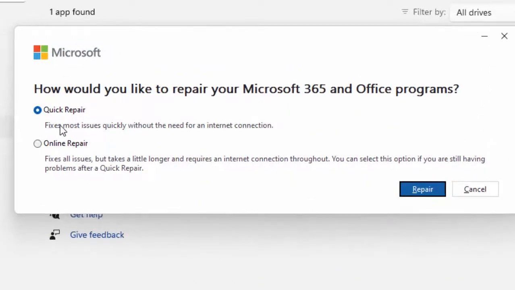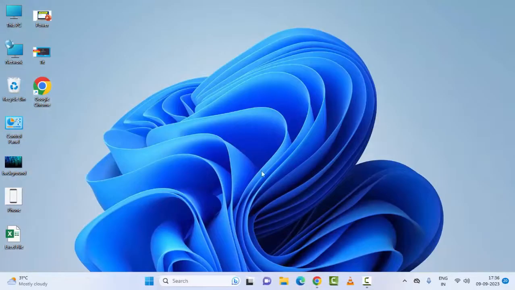You can see here two options for repair, quick repair and online repair. Select the option and click on repair. After complete this process, you restart your device. Hopefully guys, this will fix your issue.